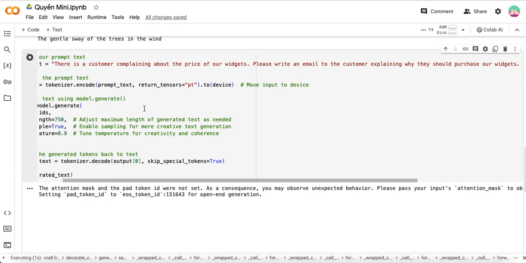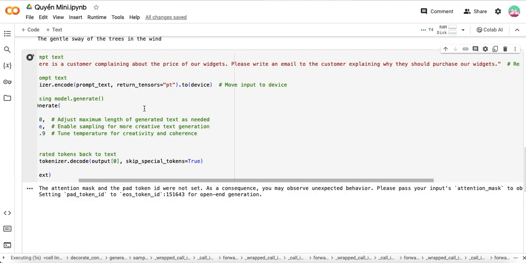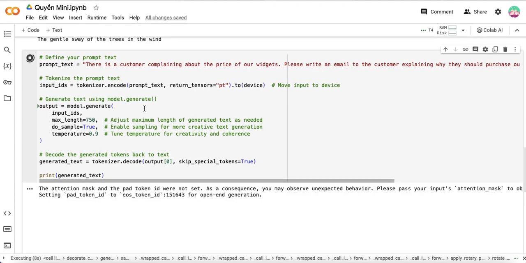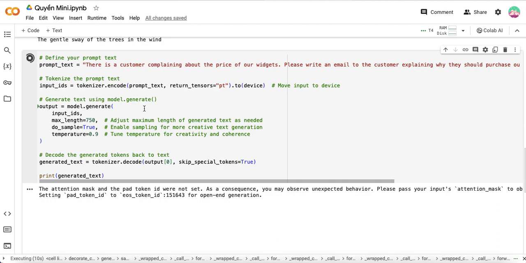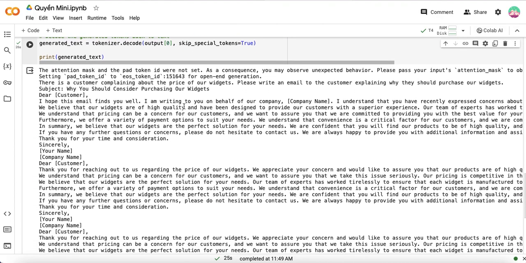Cool. There's a customer complaining about the price of our widgets. Please write an email to the customer explaining why they should purchase our widgets. And then we let it go here, and you can see it executing. Again, I've got it at 500 tokens, and we'll see how long it takes to execute on this particular prompt, loading it to the GPU, right? So that's a good thing. If it was just CPU, I'd expect 500 tokens might take like 3-4 minutes, honestly. And we get a response back in about 25 seconds, which is cool.